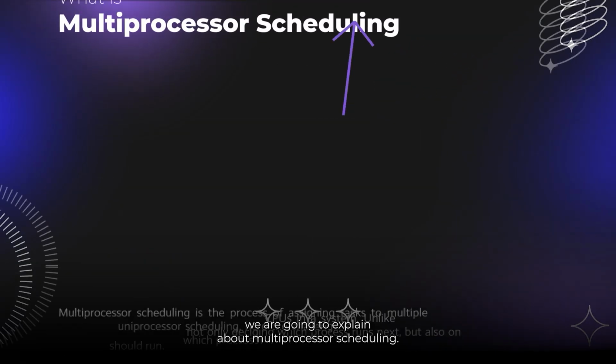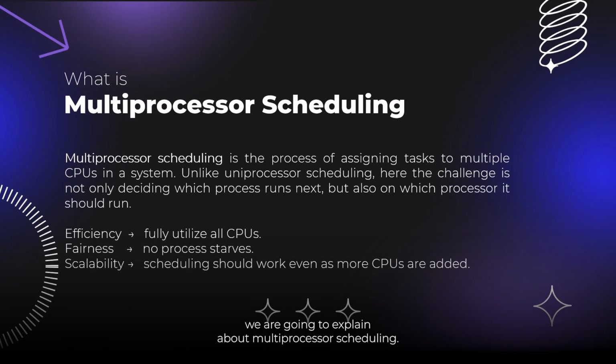Today, we are going to explain about multiprocessor scheduling. First, let me explain what is multiprocessor scheduling. Multiprocessor scheduling is the process of assigning tasks to multiple CPUs in a system. Unlike uniprocessor scheduling, where we just decide which process runs next, here we also have to decide which processor will execute that process. The main goals of multiprocessor scheduling are efficiency, fairness, and scalability.